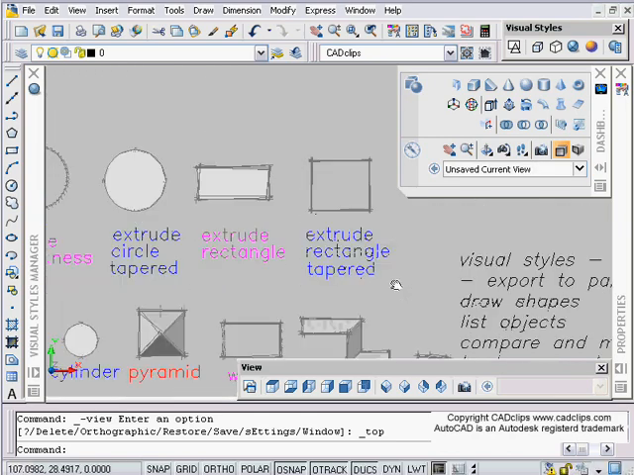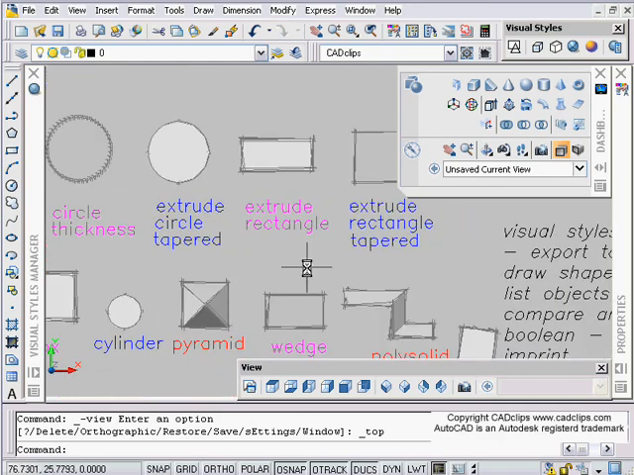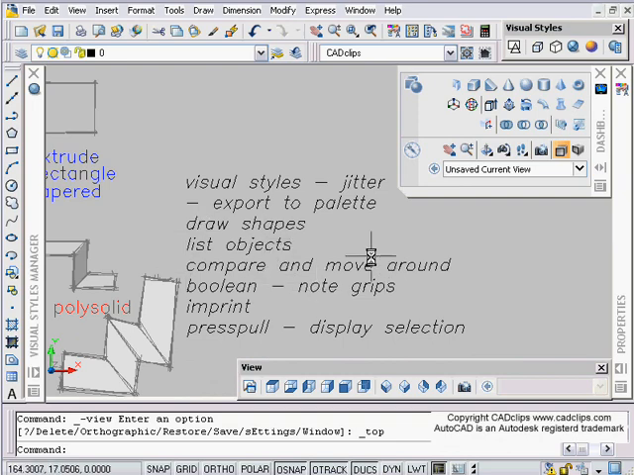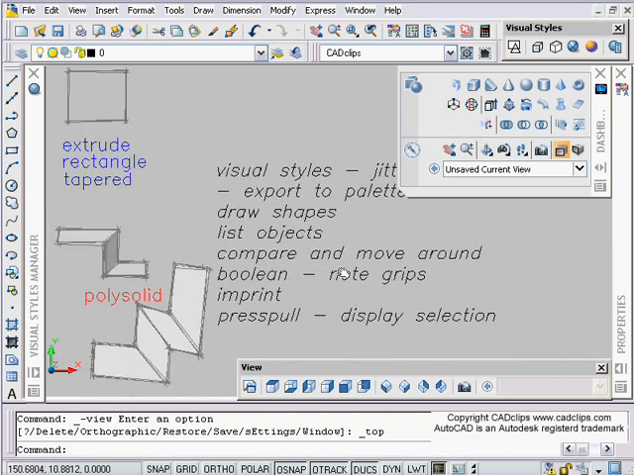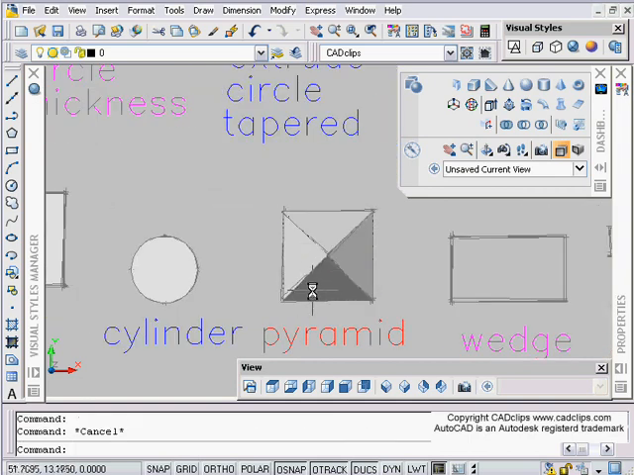information there. So drawing some different shapes, and remember, list them and have a look, and note how they compare and how they view with the different visual styles. Okay, list the objects, compare or move them around, which we did. Boolean operations. Notice that if I click on here, I have all my grips.